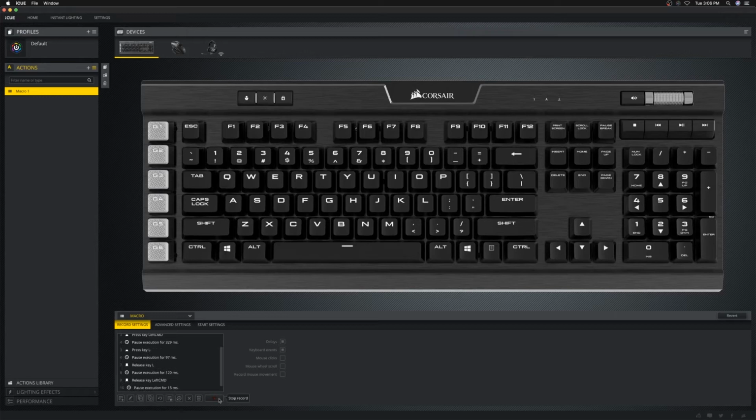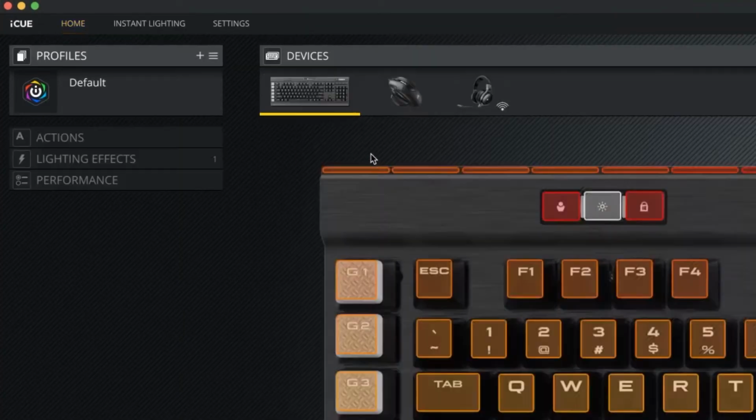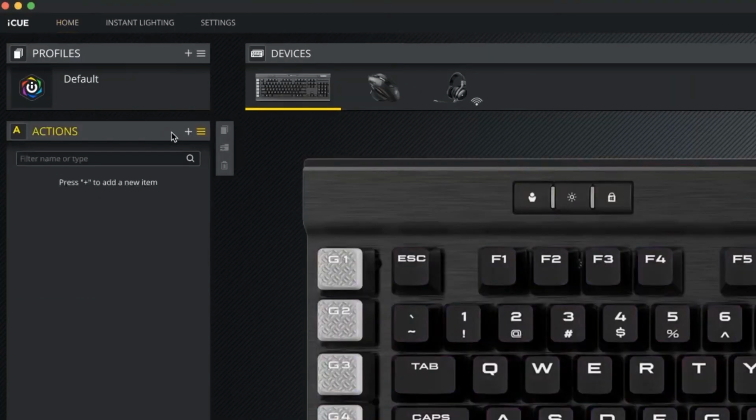iCUE provides powerful macro support, allowing you to automate nearly any input that would otherwise require multiple key or button presses. To begin creating a macro, click on the tile for your keyboard or mouse and navigate to the Action tab. Add a new action by clicking the plus button.